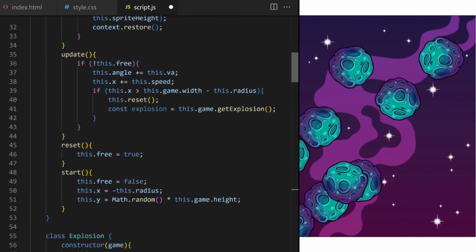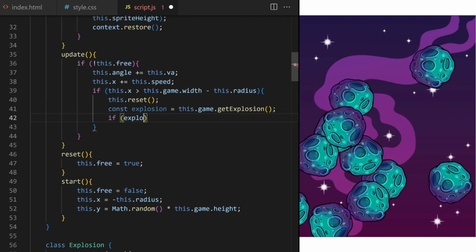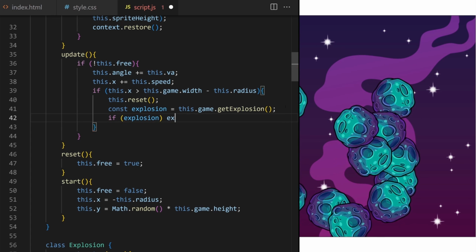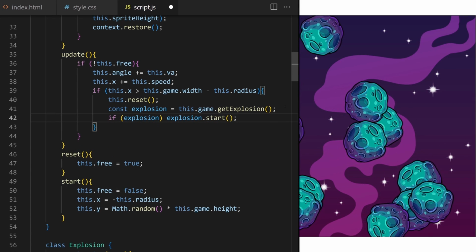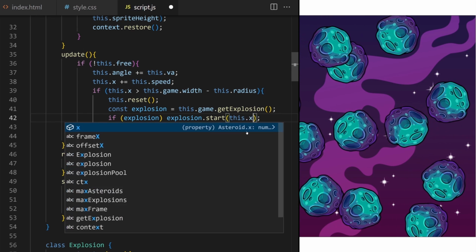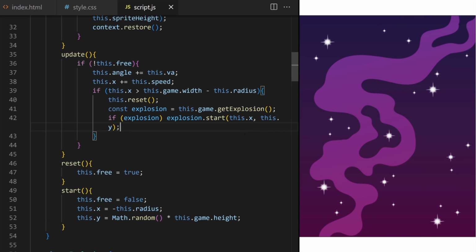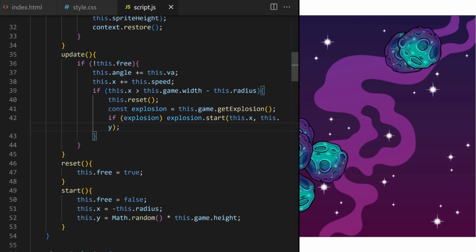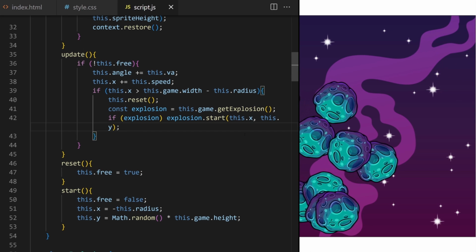If there is at least one available free explosion object in the pool, we take it and we call its start method. I know that method expects x and y coordinates where we want to draw it, so I pass it x and y coordinates of the asteroid that was just destroyed. I test it by playing the animation. When asteroids move across the screen and hit the right edge, they explode. Perfect.